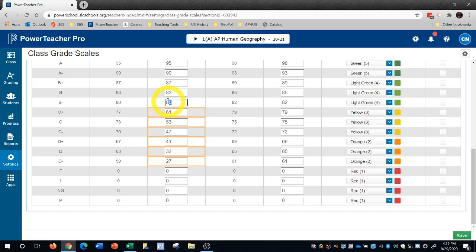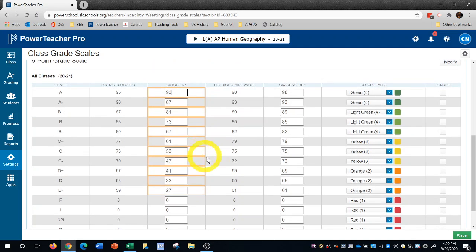If you're doing a 5-point grade scale, you can just copy these. There you go. So you can push pause right now if you're doing a 5-point grade scale and just enter those in. Now that those are entered in, I'll save it.